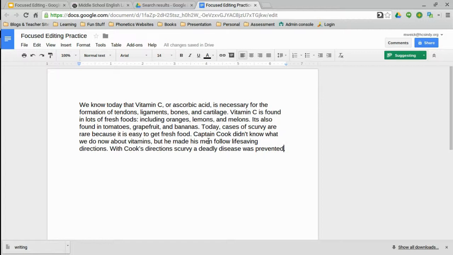Okay, let's keep going. Vitamin C is found in lots of fresh foods, including, wait a second, I put that in the wrong spot. In lots of fresh foods, including, no, that was right. That's correct. Okay, including oranges, lemons, and melons. It's also, wait a second, did I use the right form of it's? It's also, it is all, ooh, uh-oh, I forgot to put the apostrophe. It is also rare. Oh, see, so I need to make sure I had the right form of that word. In tomatoes, grapefruit, and bananas.